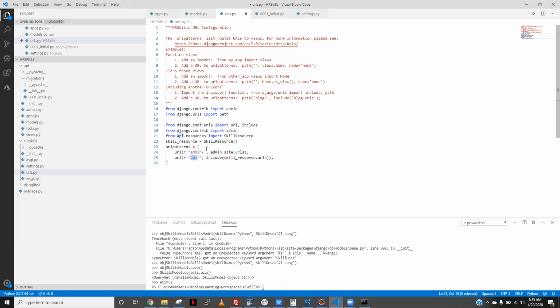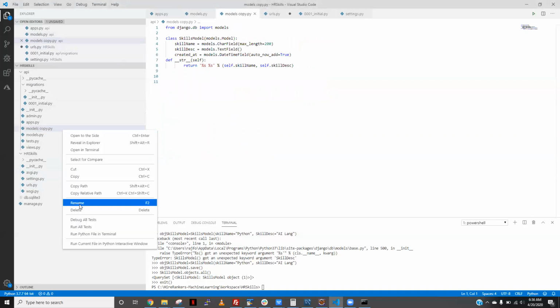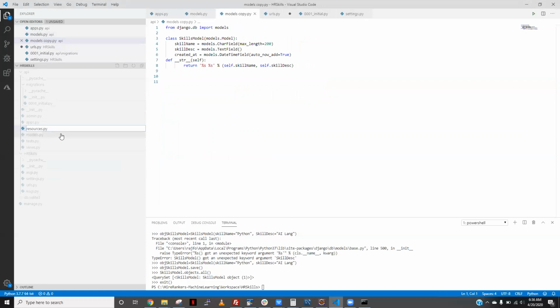The skills resource has the class called skills resource. So I'm going to create the new resource in my API service to access my model. So let's go ahead and create the resource. I'm going to just copy paste this one. I'm going to create a class name called resources, right? So you got resources.py.